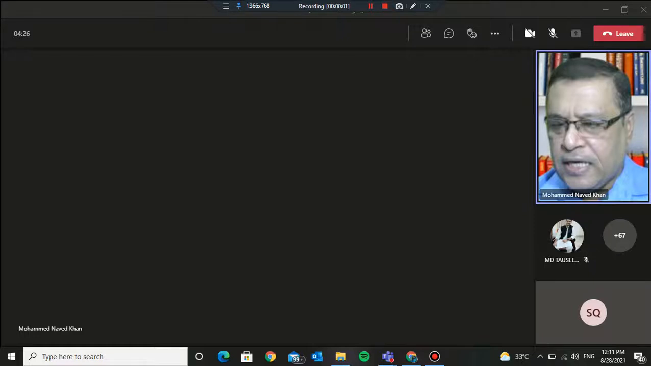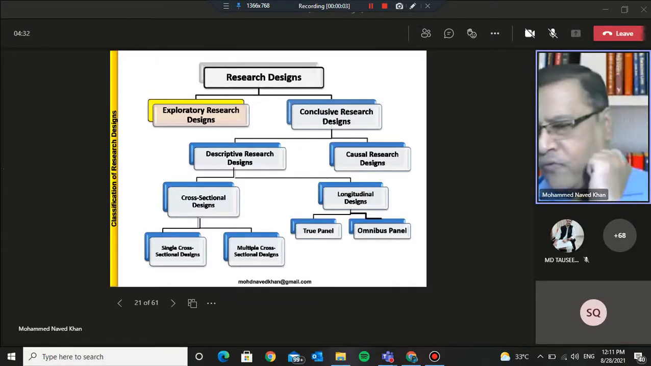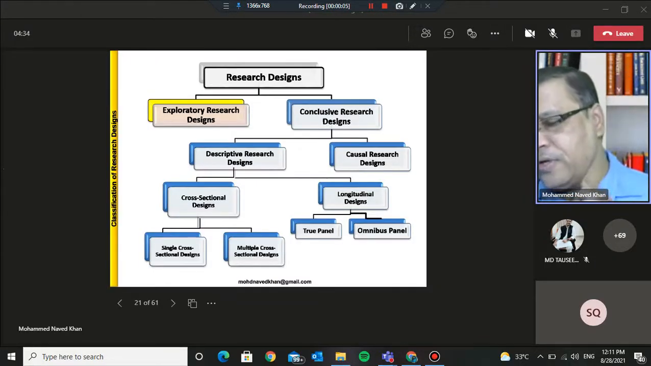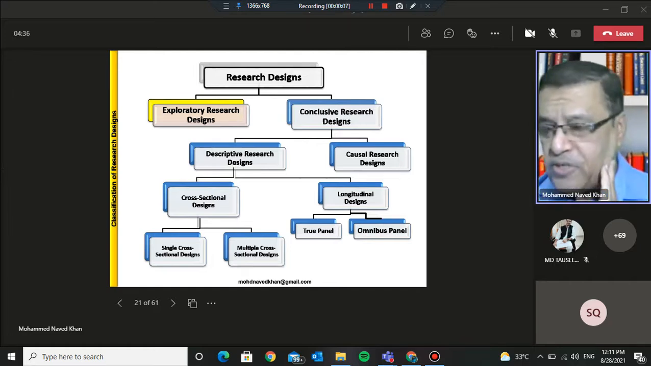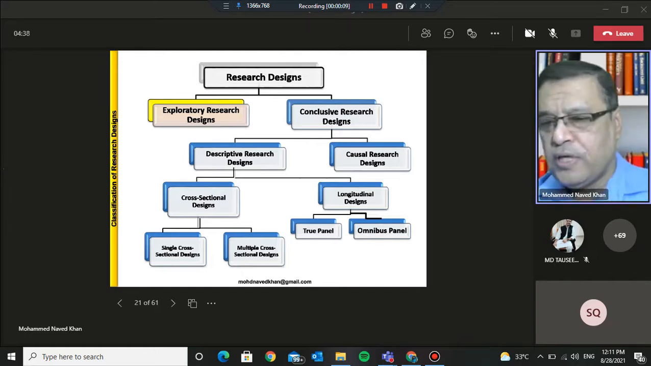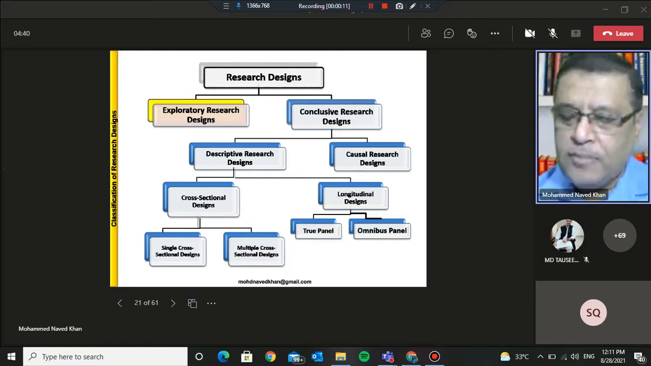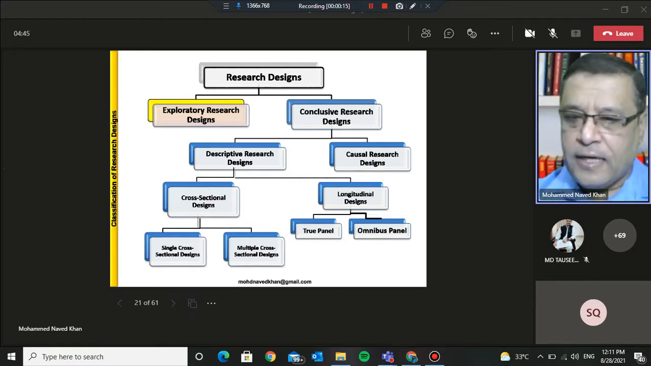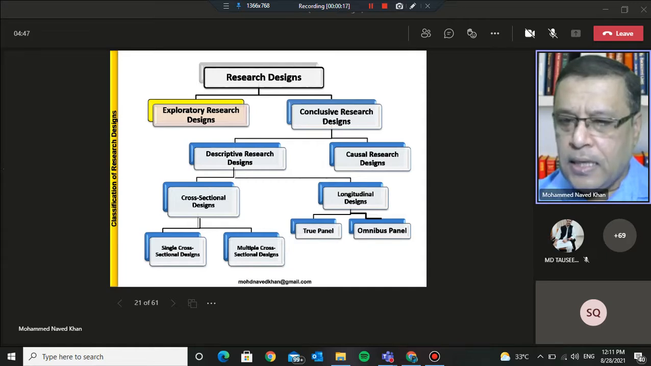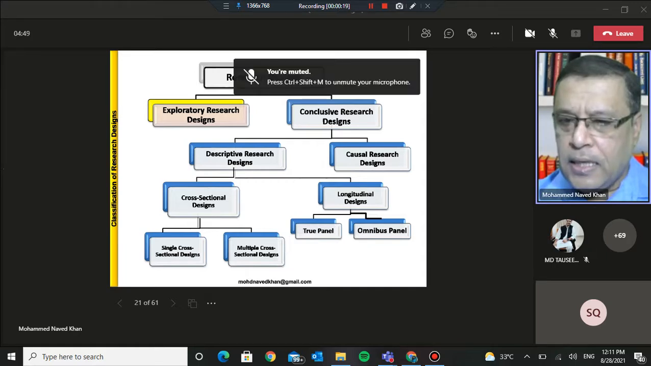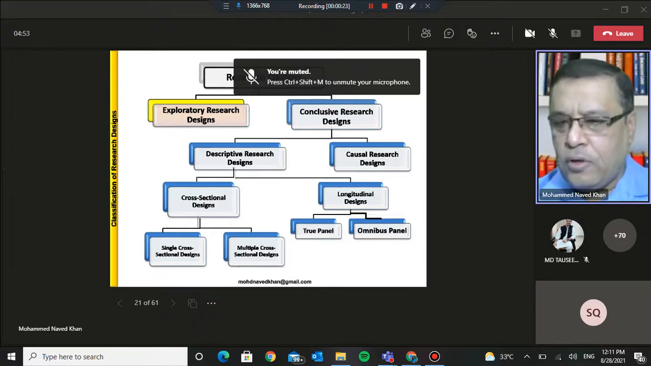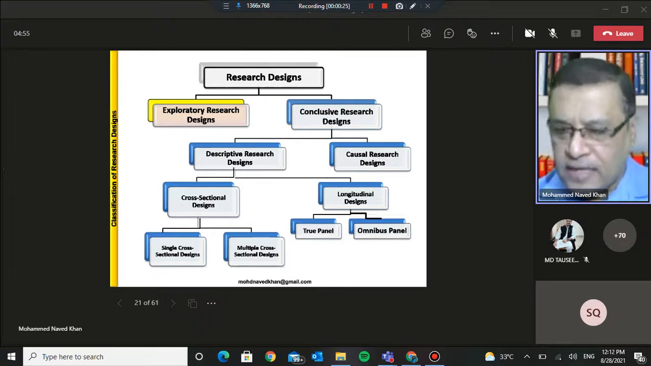We can go for descriptive, then within that we can go for, say, cross-sectional as also longitudinal. So all possibilities exist depending upon who the researcher is, depending upon what is the problem, depending upon what are the objectives of the study. So you have to keep in mind this important thing, and only then I think you will be able to better appreciate how exactly we go about providing details about our design.